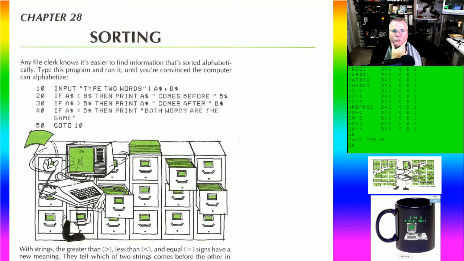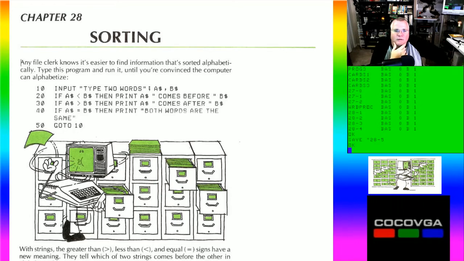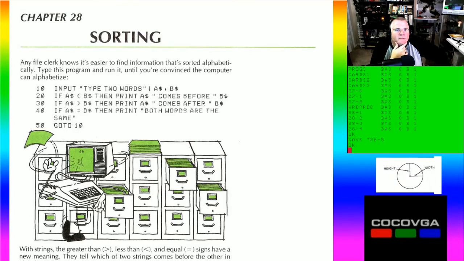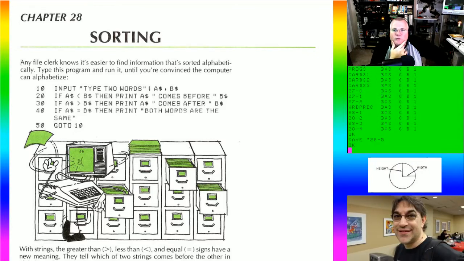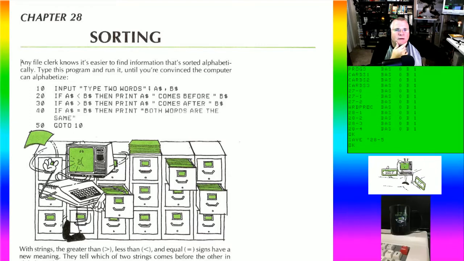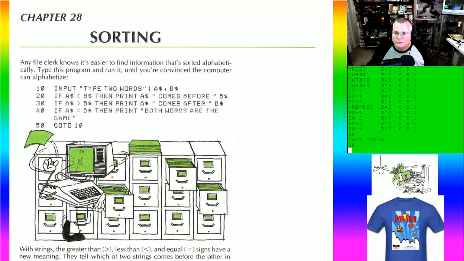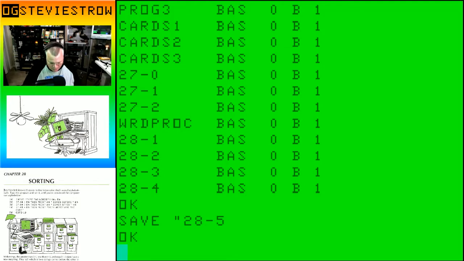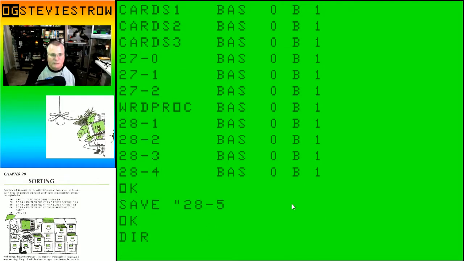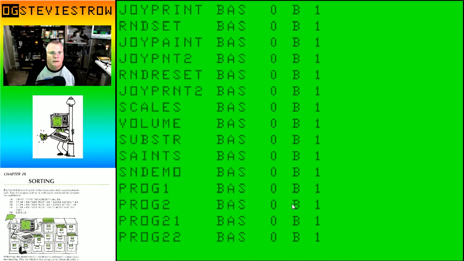The title is sorting. Obviously, the topic of this chapter is sorting. It says that any file clerk knows it's easier to find information that's sorted alphabetically. Type this program and run it until you're convinced the computer can alphabetize. So this is our first little demo program. Of course, I've typed in everything and I've saved them all.